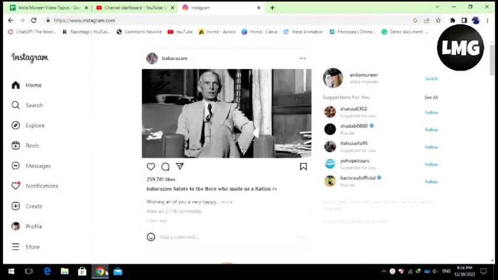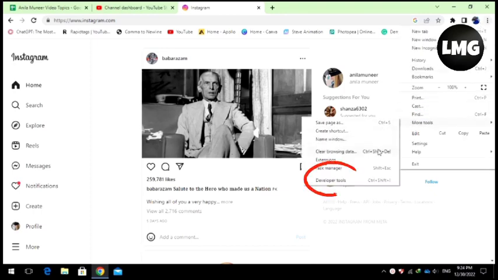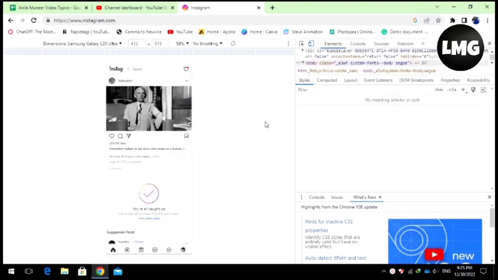First of all, you have to open your Instagram and log into your account on PC, and then you have to click on the three dots at the top left corner of the page. Then click on it and you will find an option of more tools. Just click on it and then tap on the developer tool here like this.